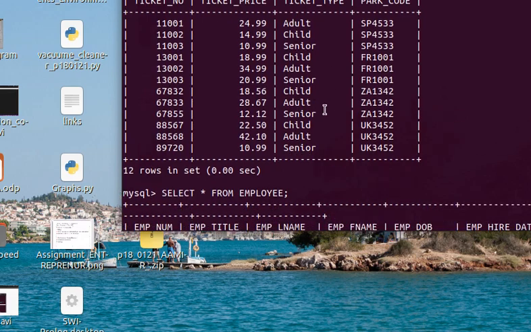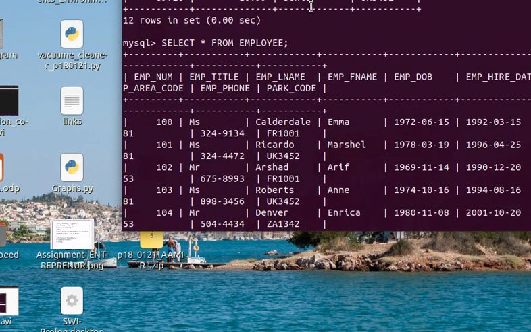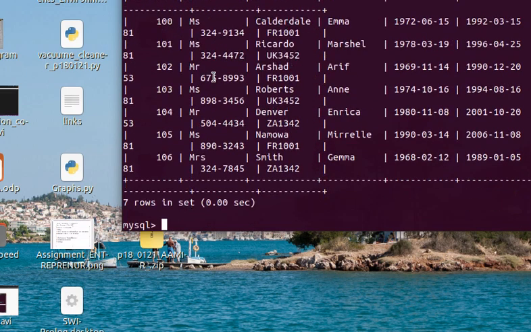So now I want to extract ticket type from this and employee title from this. So let's check. Select ticket type and this employee title. Employee title.